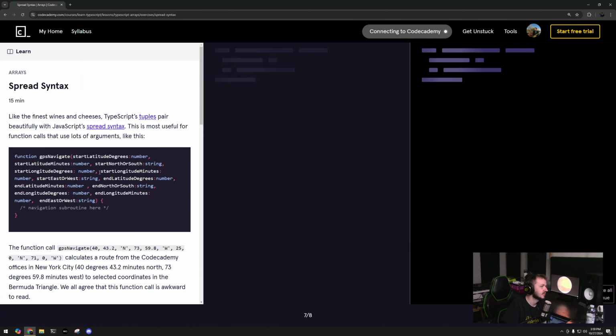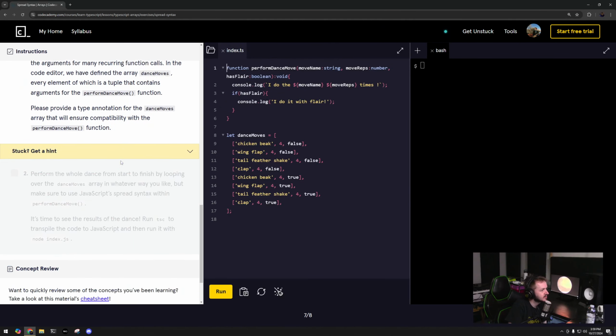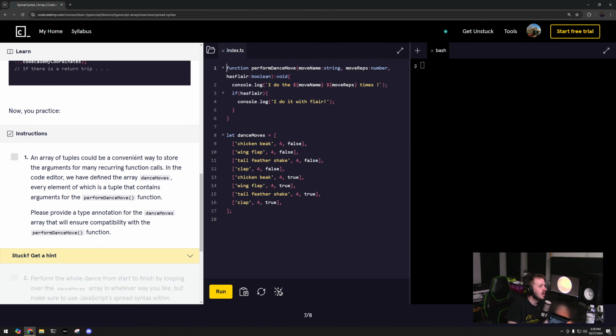It's pretty obvious. Now we get into the spread syntax. Again, it should be taught in JavaScript, not in TypeScript. This is really annoying, but whatever. Quite obnoxious.